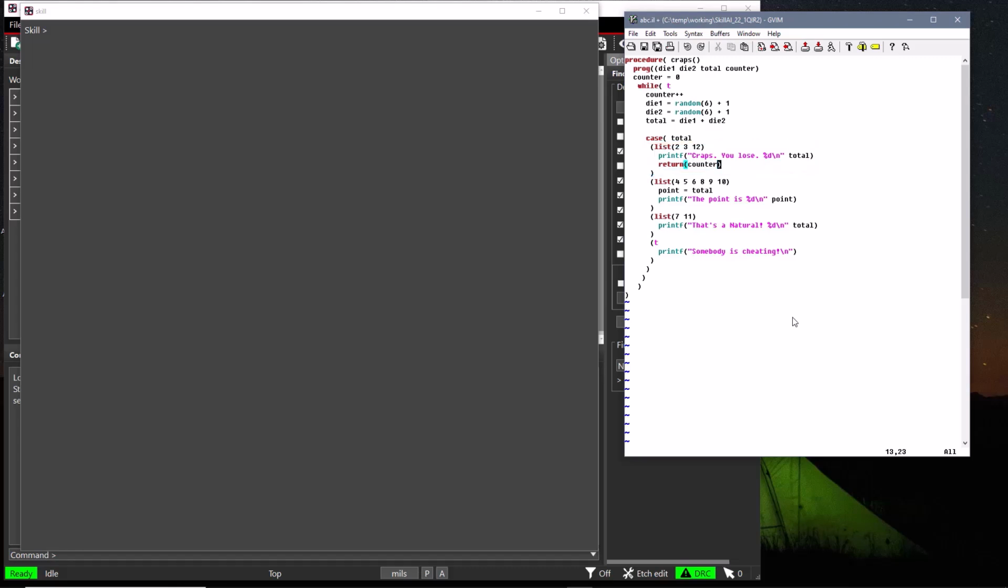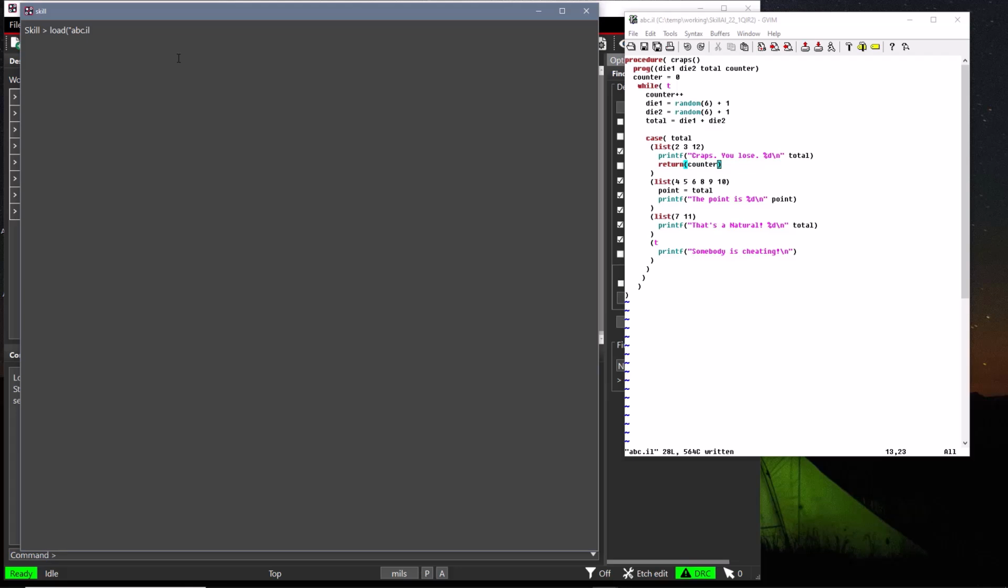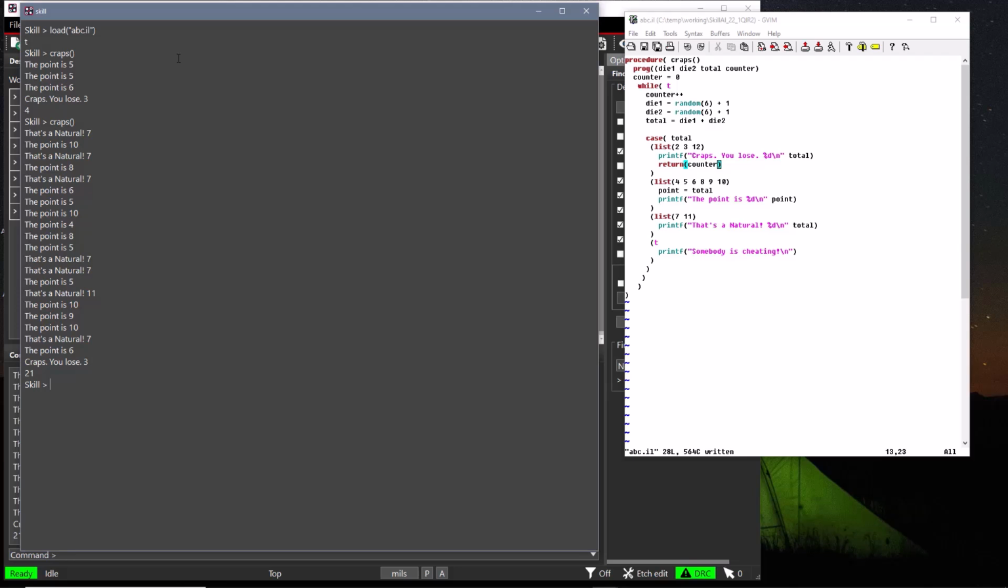If a prog function gets to the end of the prog without hitting a return function, then the prog function will return nil. Let's load and run our function and make sure it works. Notice that when we run our function, the while will continue to run inside the prog function until a 2, 3, or 12 is rolled, and the return function exits to the end of the prog function, which in turn ends our while loop and the craps function, and returns the number of rolls.